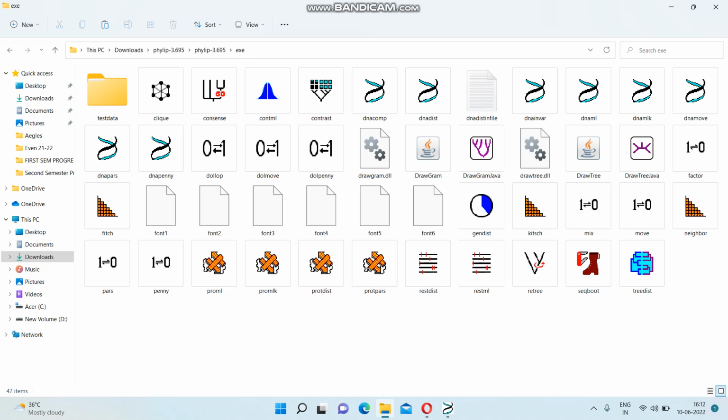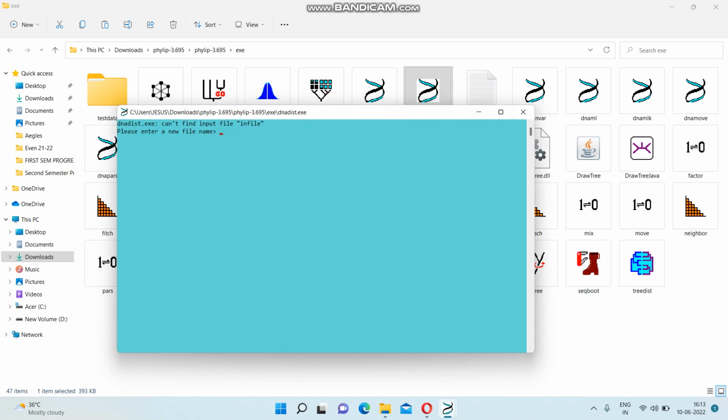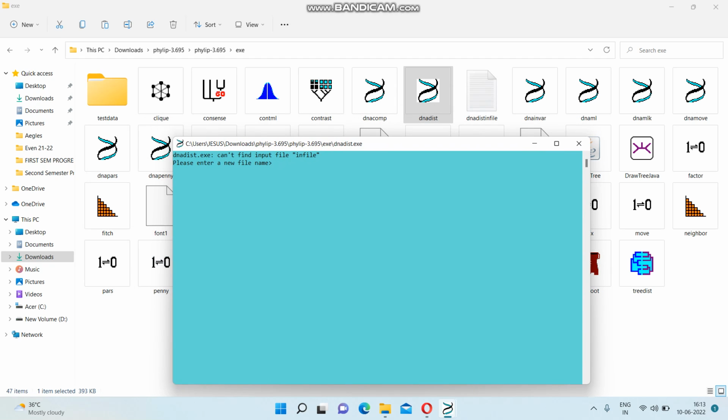From now we are going to perform the first method, that is the distance based method, and secondly we are going to see what happens in the character based method. For the distance based method, the first step is to open DNAdist. Once you click that, you will get this page. It will ask you for the input file name. You have to give the input file name, so type DNAdist infile .txt. It is a text file, so you have to give txt.